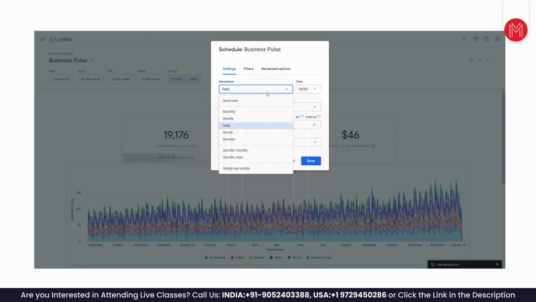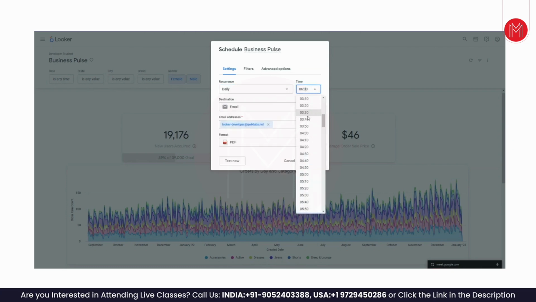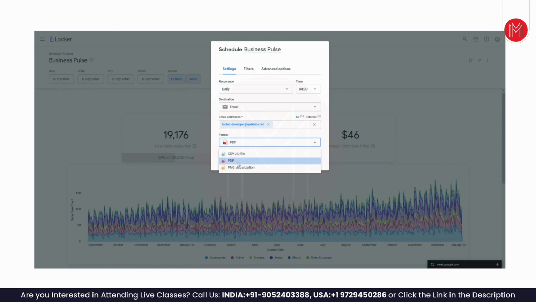Okay. Default one, just to see here, you have to select the cadence. I selected daily. At what time do I want to share? Maybe 4 a.m. Destination will be email. You have to provide all the email addresses here to whom you want to share it, and then it is on you. Do you want to share it as a PDF, as an image, or as a CSV zip file? Select the right option.